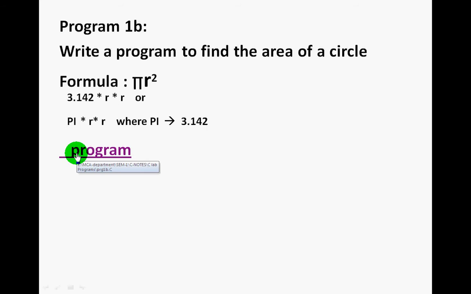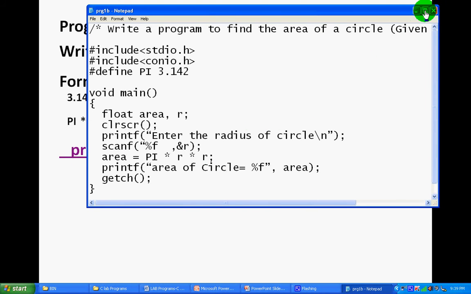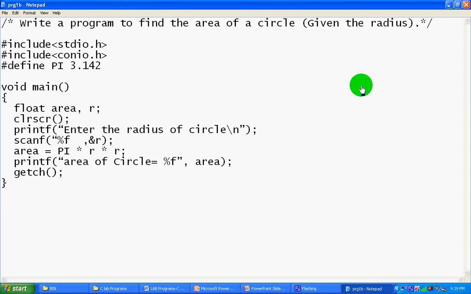Now let's understand how this program basically works. This is the program which shows how to find the area of a circle. The inclusion of the header files, stdio.h and conio.h. The reason for including them has been explained in the previous program 1a. If you have any doubt with respect to inclusion of the header files, you can refer to program number 1a, which has given the complete explanation in detail.